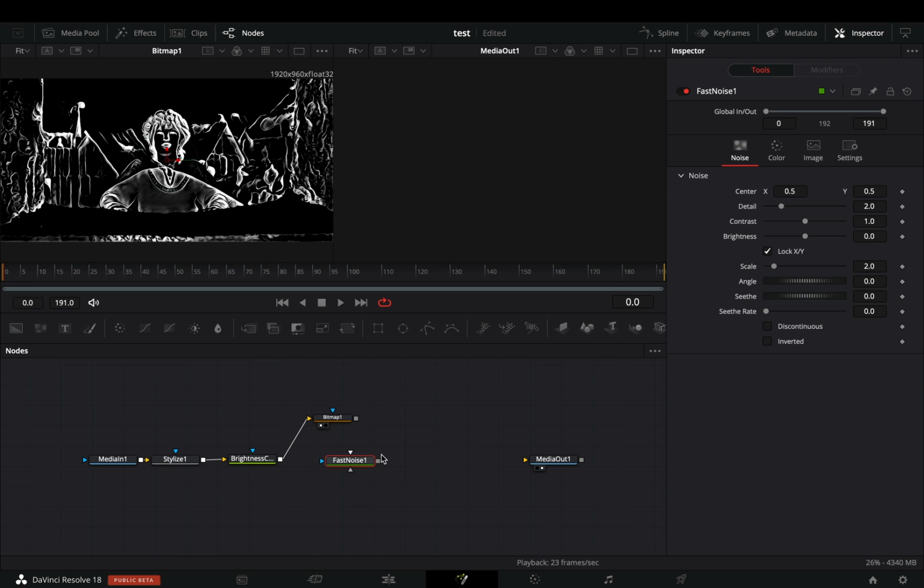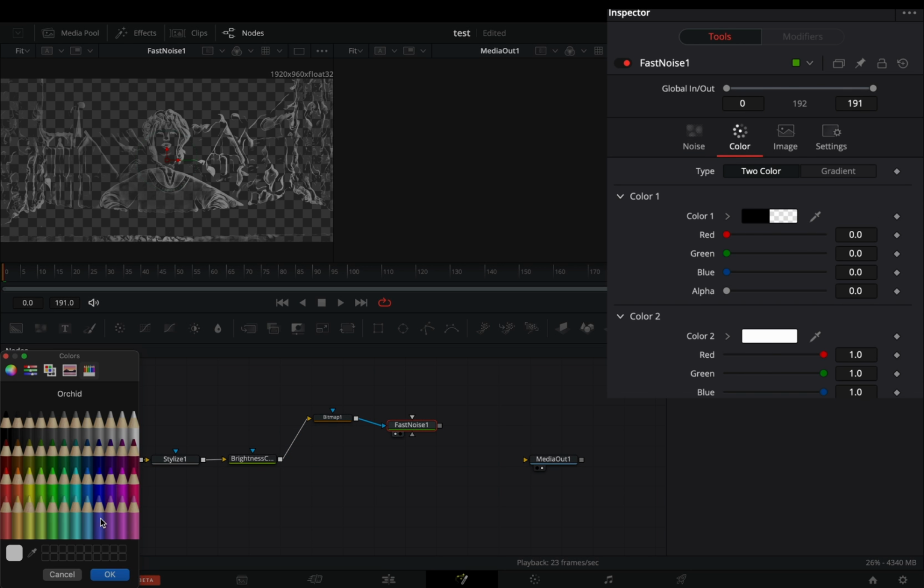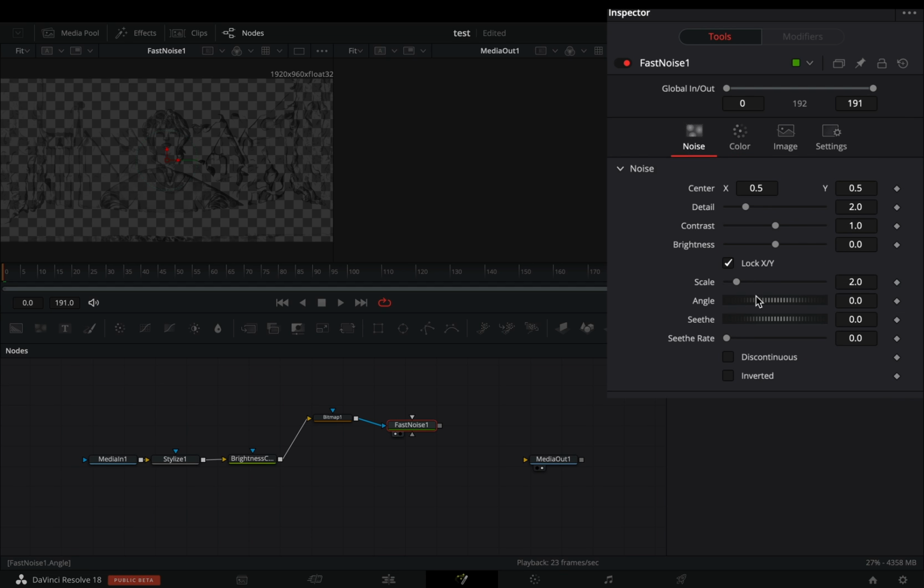Add a Fast noise, and connect the bitmap as a mask to the noise. Go to the Color tab, and change the second color to black also. Back to the Noise tab, set the scale slider to 500, and increase the detail and the seethe rate.